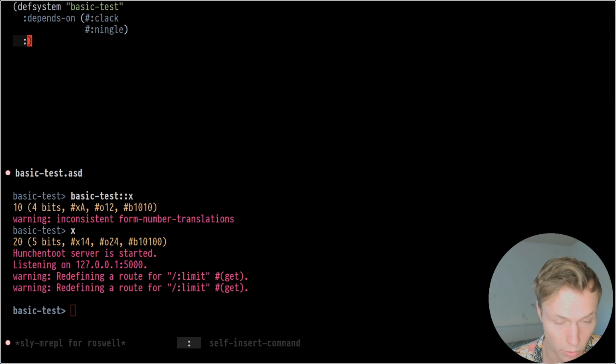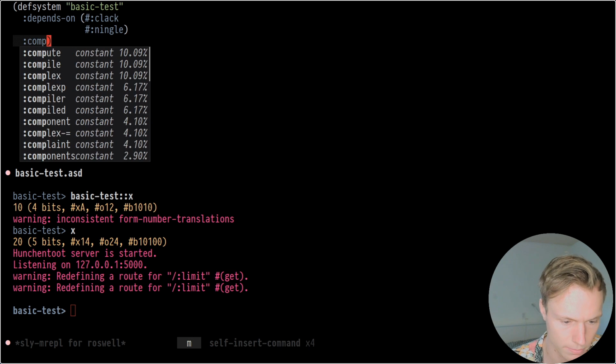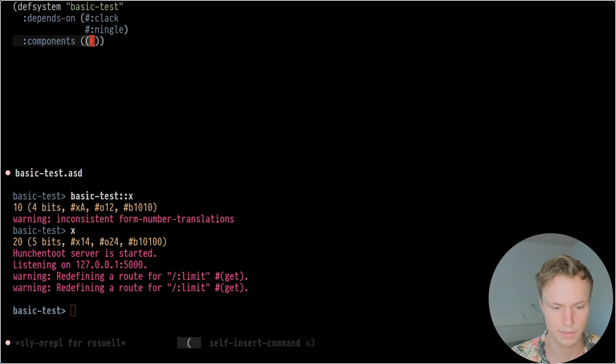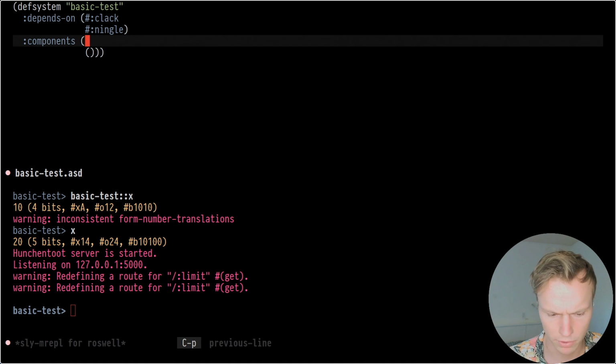Next we will want to list its components. Components is basically a list of lists. If you just had something at the root of your project, I'm pretty sure you could just start writing stuff in here.